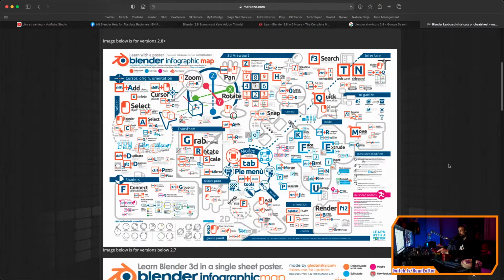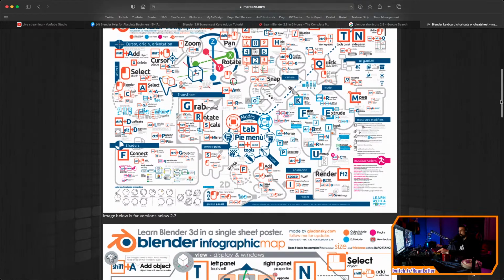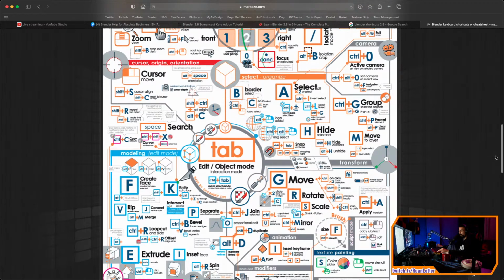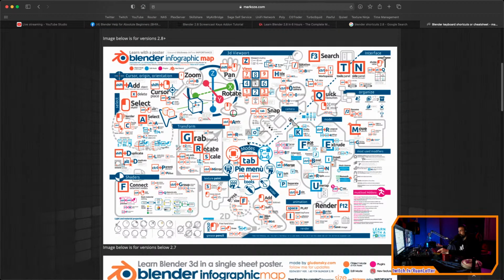Yeah, so this is the Blender shortcut cheat sheet. There's a few different versions, but something like this. It looks crazy, but it shows you all the shortcuts that you need. So you can quickly see G is for grab, R is for rotate, S is for scale, and Tab switches between modes.